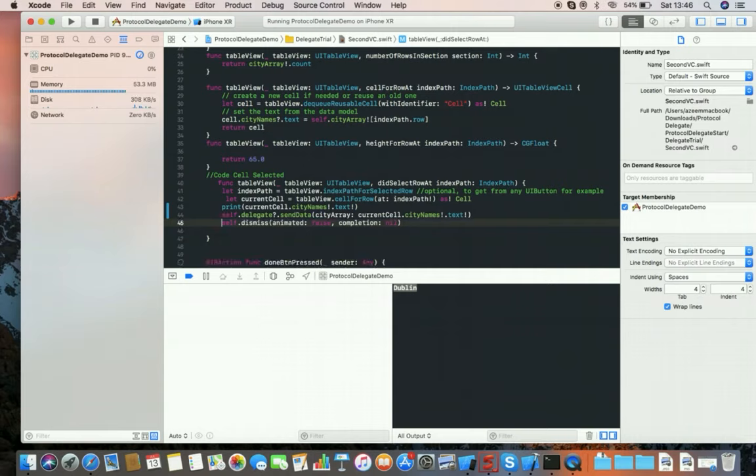As this function where I'm writing is the tableView didSelectRowAt index, I'm selecting the present view controller's cell, I mean the city name, and I just print it over here, and I'm going to pass this data into my previous view controller and display. So let's stop it and run it again and check what we have gone through.